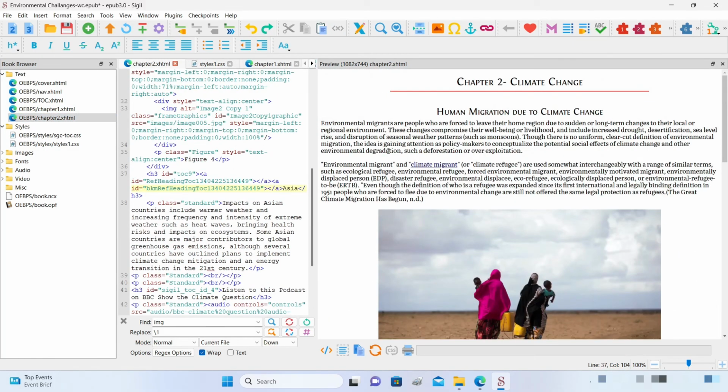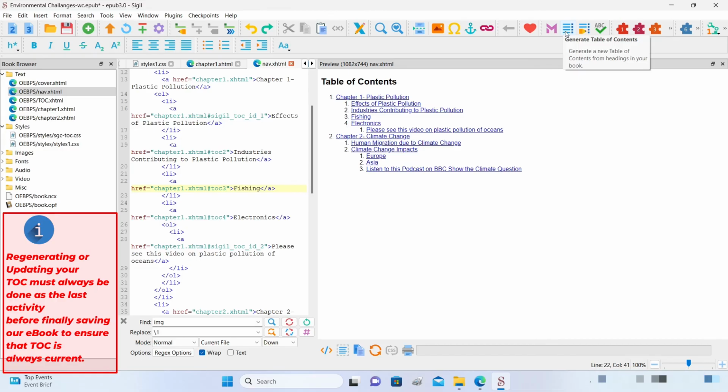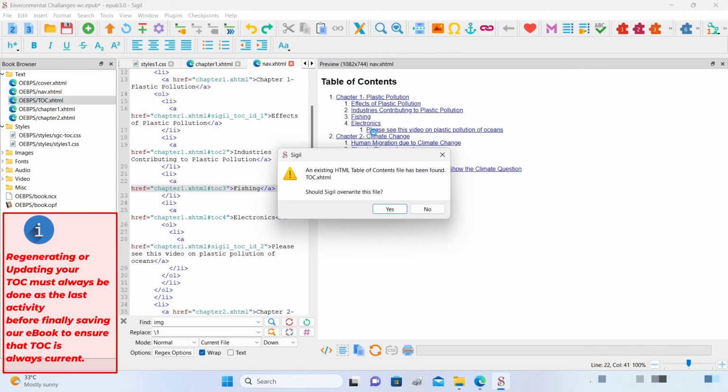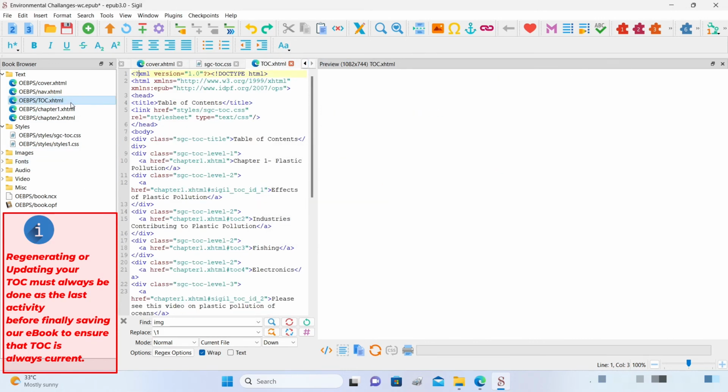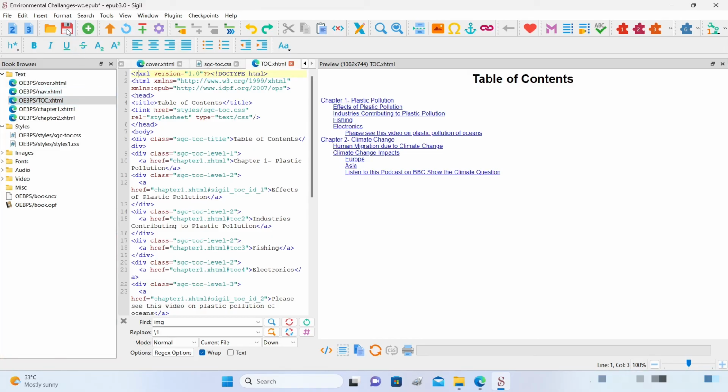So we are now completely up to date, and it is important to update the navigation file using the generate table of contents button, and also update your TOC or create a new TOC by just simply going to Tools and going to Table of Contents, and then just coming here and creating a table of contents. So by doing this, you make sure that your table of contents are completely current. And you can now go ahead and save this document and share this document with other people.